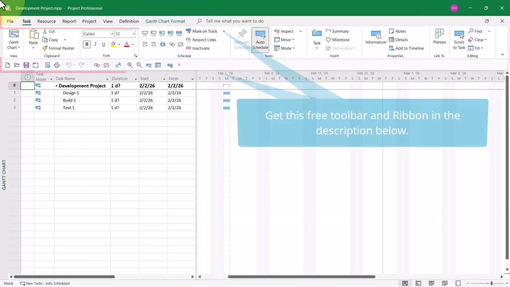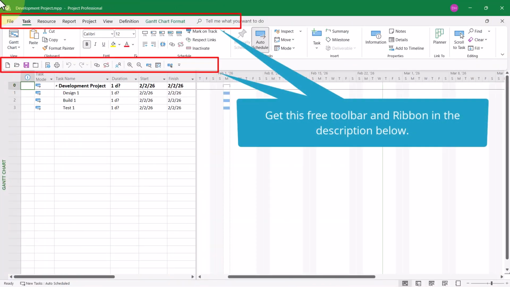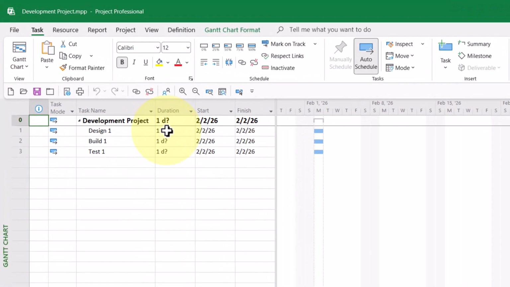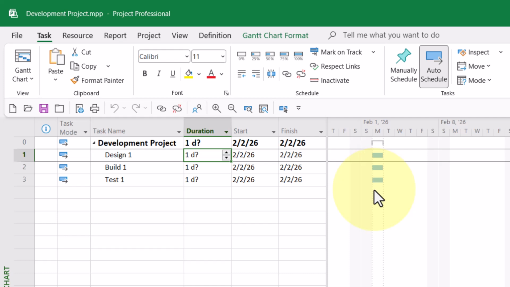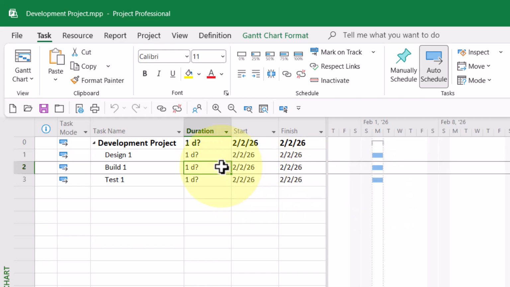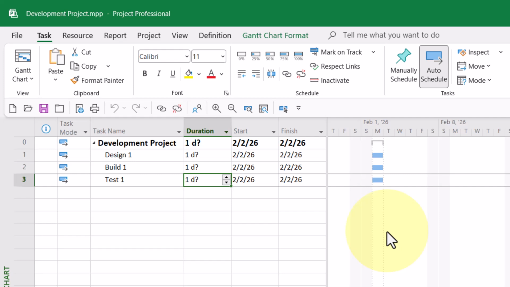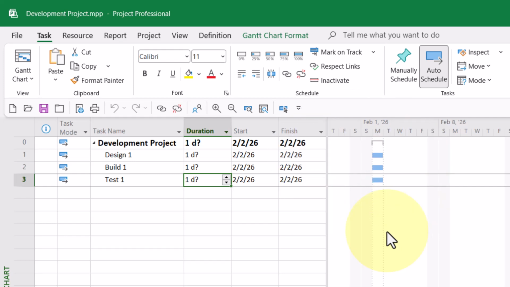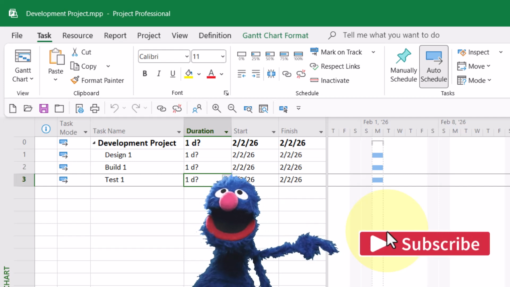In this development project, you probably noticed that I'm really early on in the task planning process and I've only added 3 new tasks so far to the project. But please notice that the duration value of every task so far has been the default duration 1D, but each duration value also includes the question mark character. What in the world are those question marks, and why are they appearing in my project?